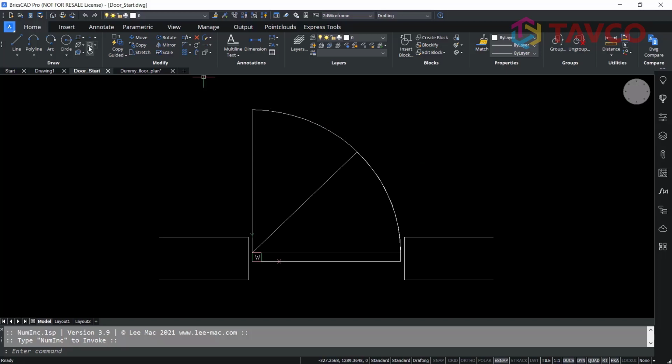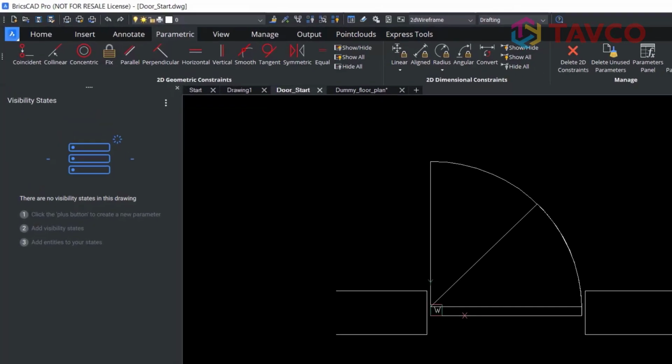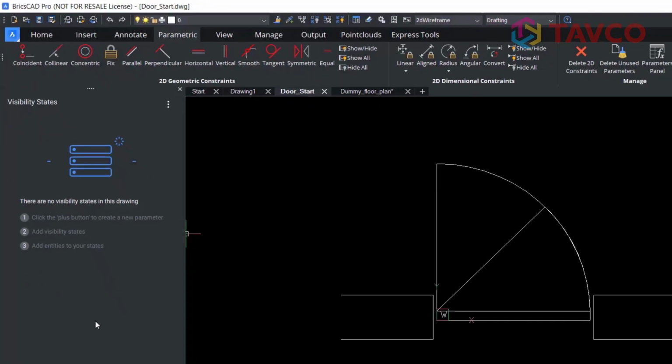From the ribbon, go to the Parametric tab, and to the far right, we find the Parametric Blocks panel. Next, select the Visibility States panel. The Visibility States panel opens. There are currently no visibility parameters defined, and no states present because there are no parameters currently defined.